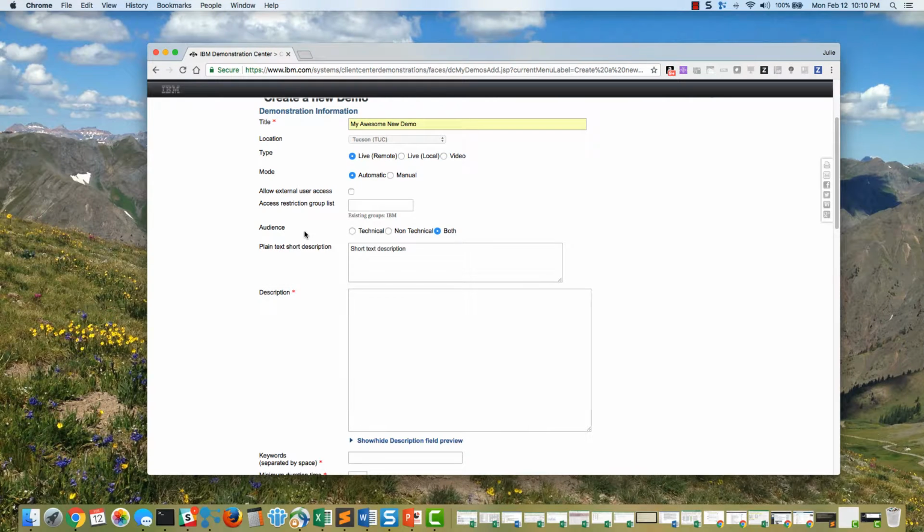The next field is the Allow External User Access. This field will open up your demo to any user of the Demo Portal, not just IBMers and business partners. The next one is the Access Restriction Group List. You should leave this one blank if you want your demo to be accessible by IBMers and business partners. If you only want IBMers to be able to request your demo, then just put in IBM here as the group list. Then the audience is technical, non-technical, or both.